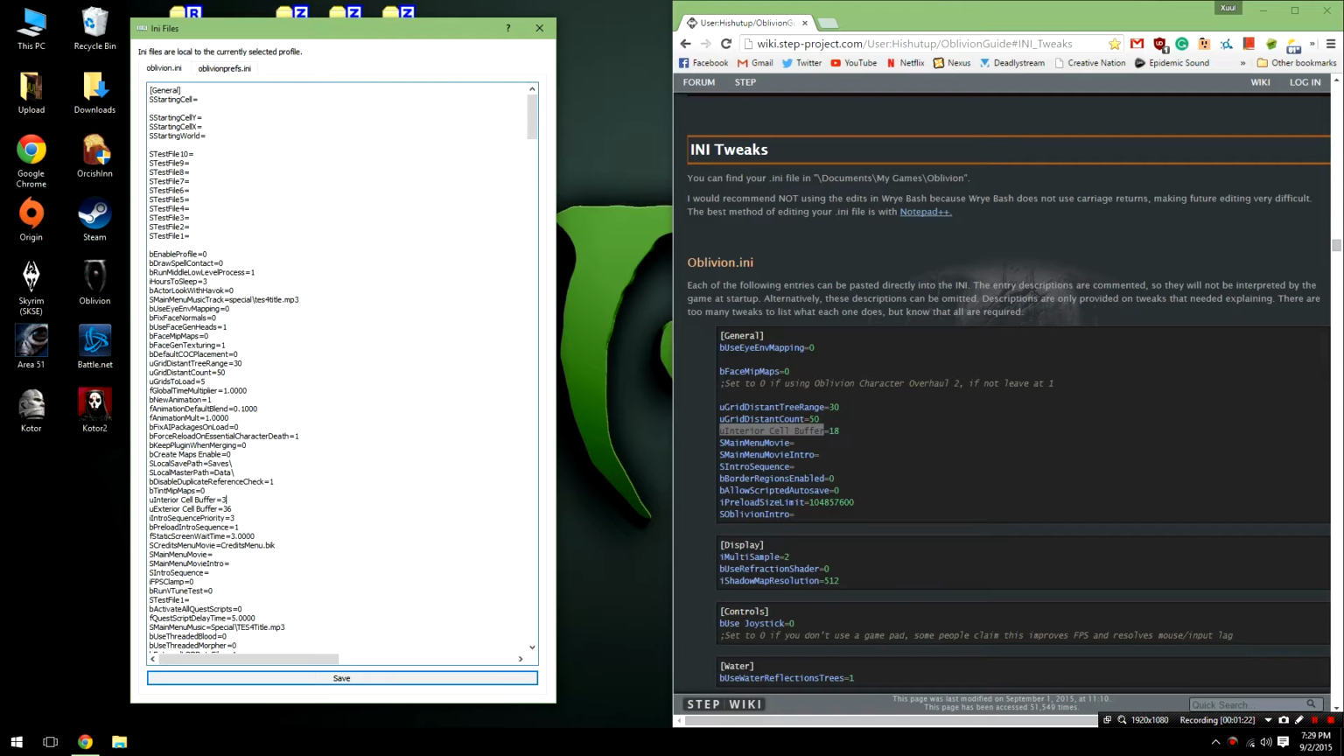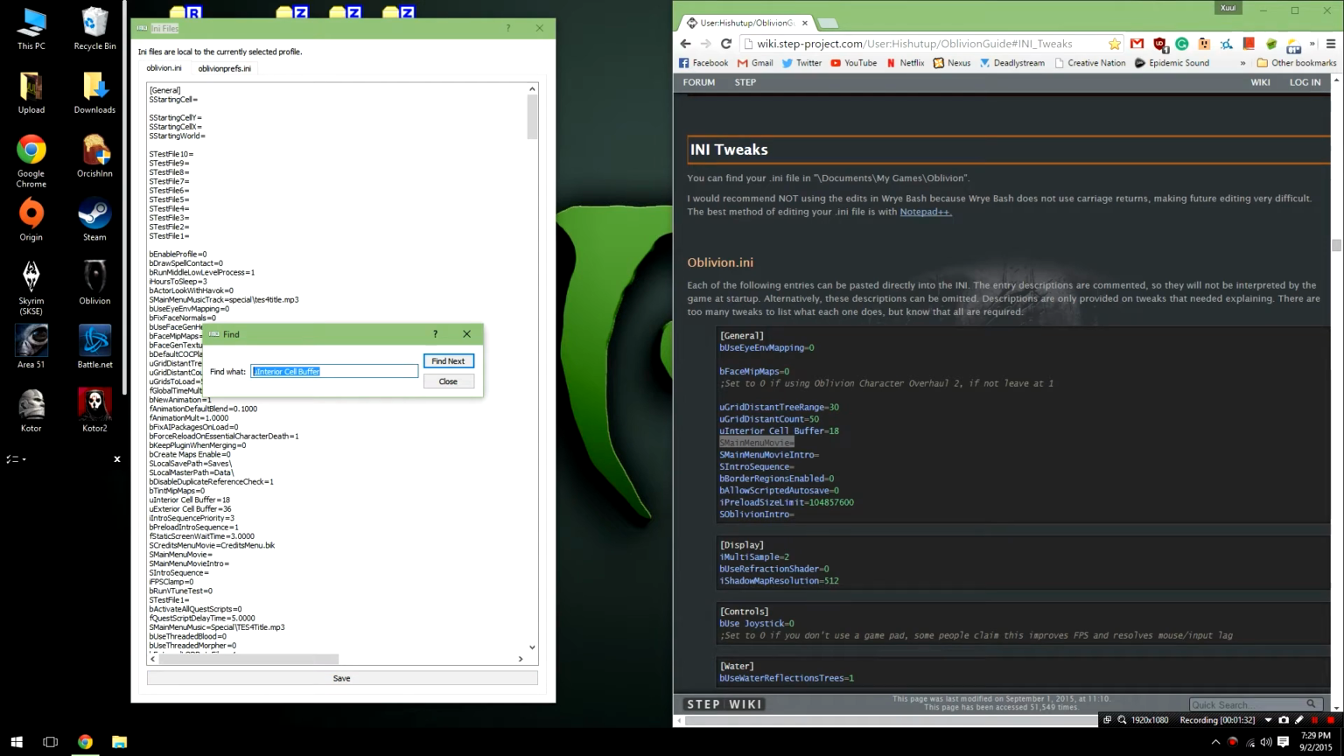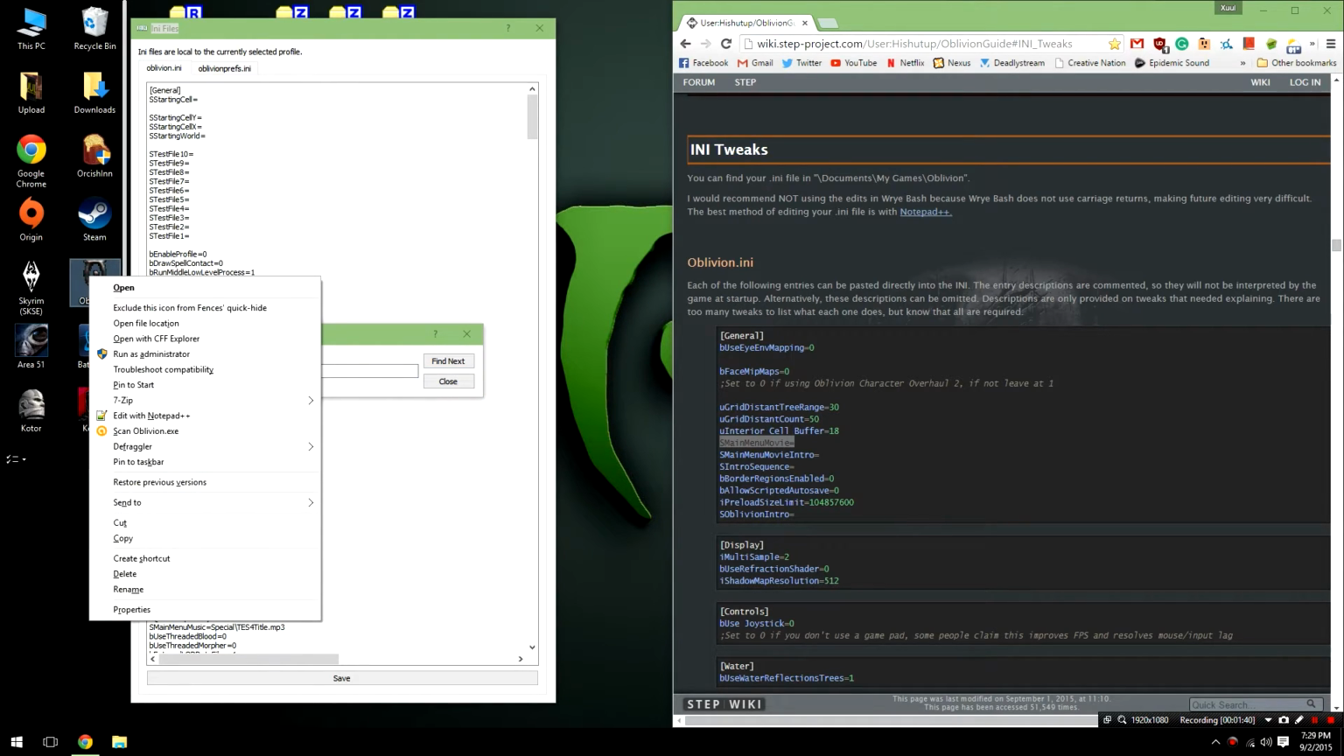This is pretty much what the guide is going to be from now on. Now, you don't necessarily need to mess with your UGrids, although they are recommended by this guide, so I am going to be following them. Remember that if you do have problems with this, you can always just revert to the vanilla INI by deleting the INI file inside your Oblivion folder and then relaunching the game, which will regenerate the INI.